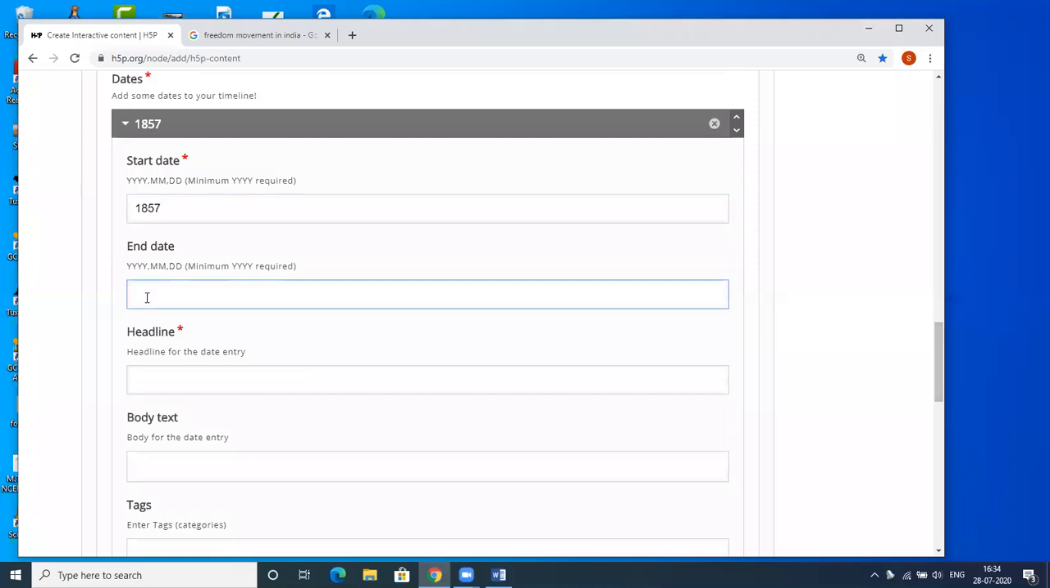So the end date, what is the end date? We know that some of the movements have widely spread, for example, the civil disobedience movement. Some of the movements took 3 years, 4 years, but some of the movements ended within a year. So this Sepoy mutiny ended within a year. I'm giving 1857. So the headline is important: Sepoy mutiny.